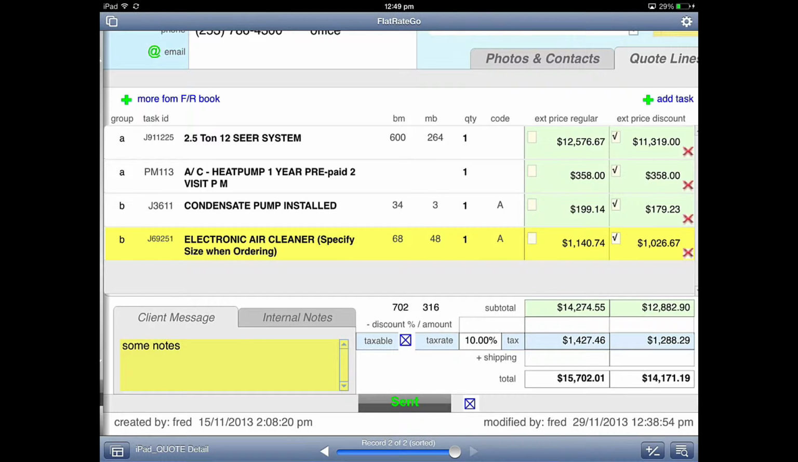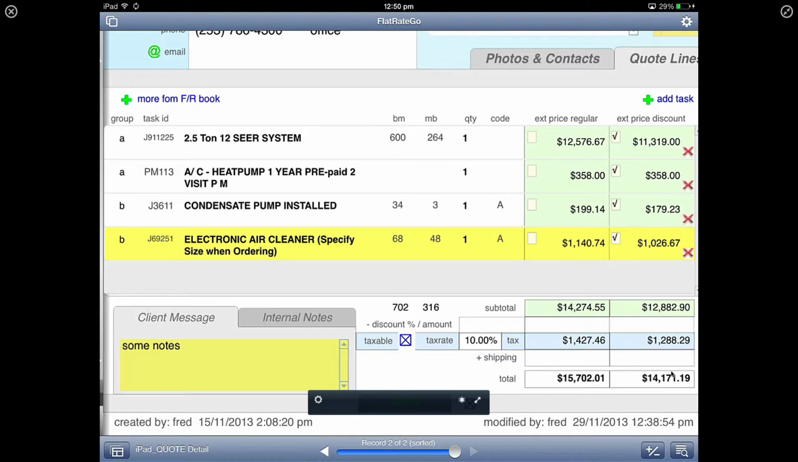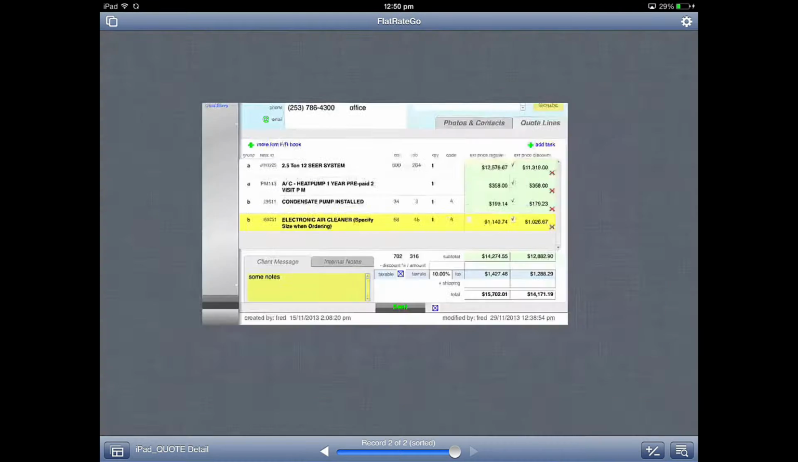So we want to have that reflected in FlatRate Pro. I'm going to flash over there on the screen for a minute, so you can see we're in FlatRate Pro over here. Here's that same quote to Matt Warden, and you can see right here it doesn't have the rate code of add-on, and the pricing is different. This one's at $14,385.73, and on the iPad it's $14,171.19. And so what we want to do is go ahead and run a sync on this.